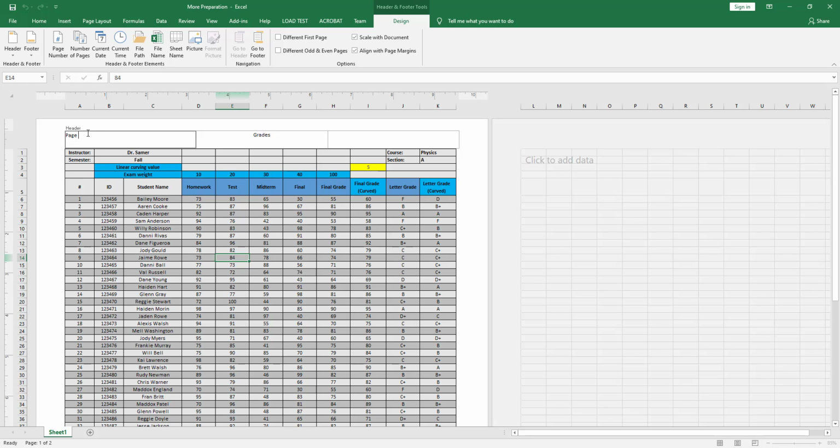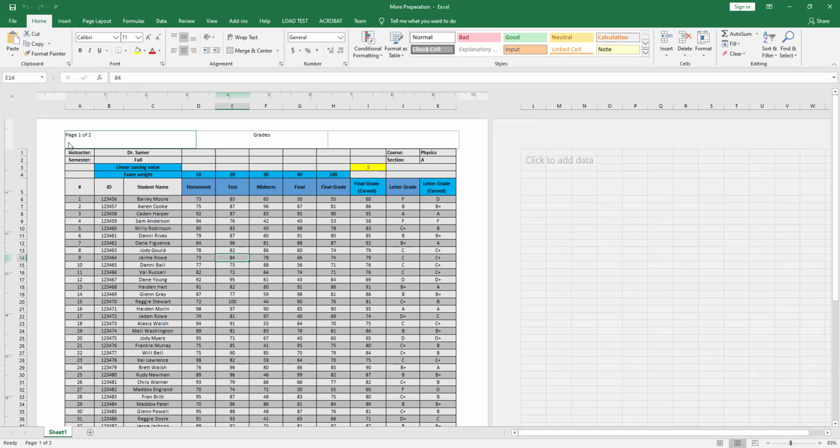So to enter the page number, go to the header and footer elements and click on page number. So this will enter the page number element. Then hit the space bar and type in of, then the space bar, and then enter the total number of pages. So to enter the total number of pages, go to the header and footer elements and click on number of pages. So click anywhere off the header and you can see here we have page 1 of 2.